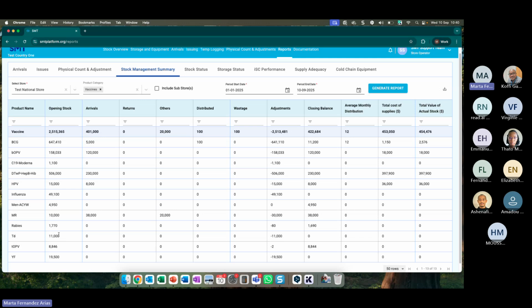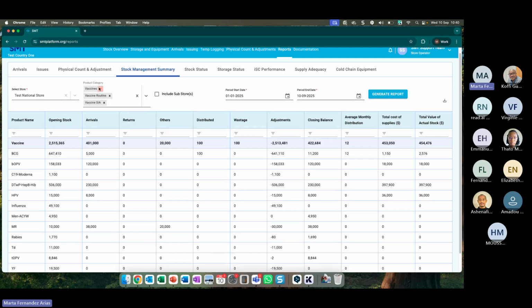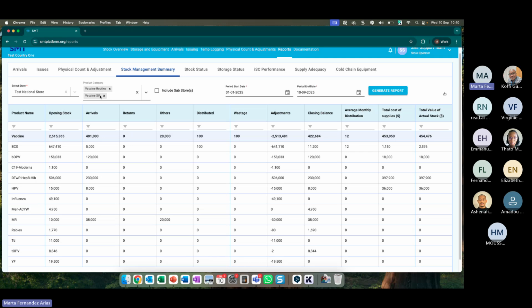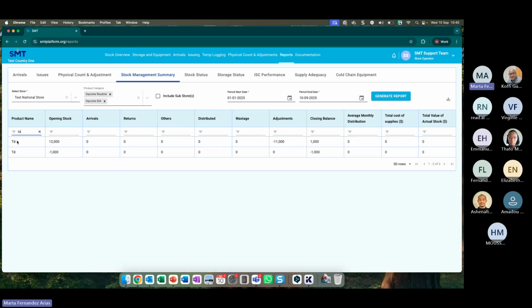There was some opening stock at the beginning of the year, then there were some adjustments, whatever. At the end, the closing balance is 0. So this is fine. However, if I generate this report split by activity type, so I select routine and SIA, I generate it again. I'm going to use the same example, TD again. So the first line is routine, the second line is supplementary.